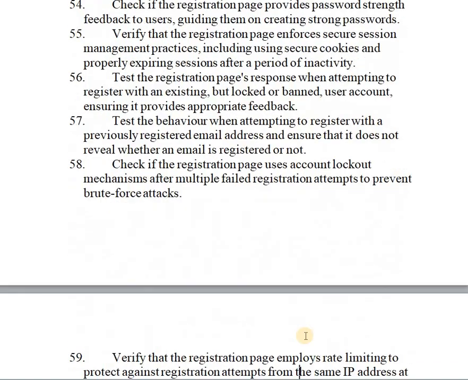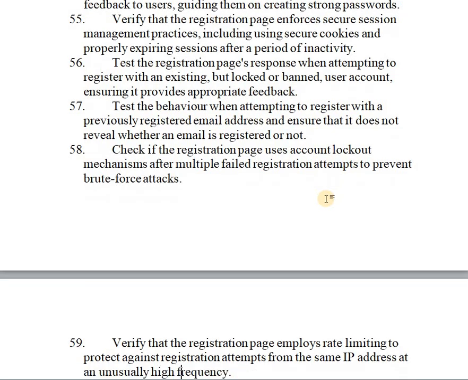So next scenario, which is check if the registration page use account lockout mechanism after multiple failed registration attempt to prevent brute force attack. So to prevent the brute force attack, what sort of security provided by the registration page, we have to check that thing in this scenario.